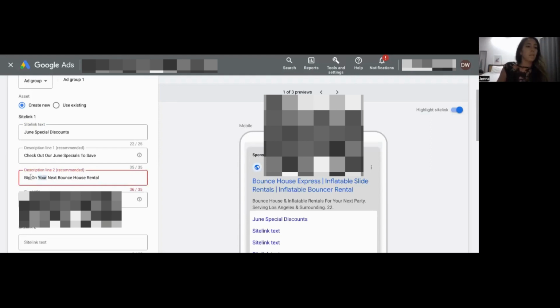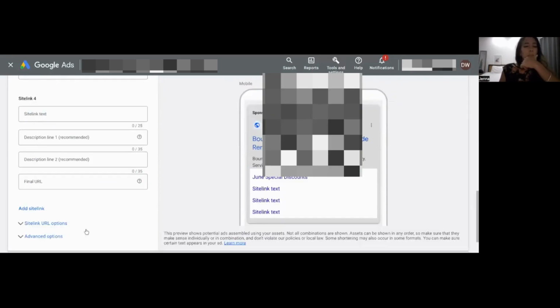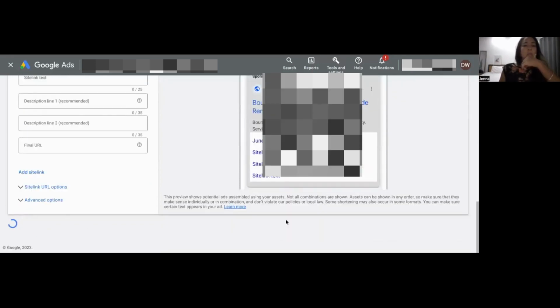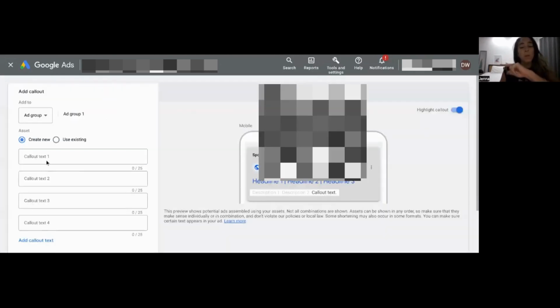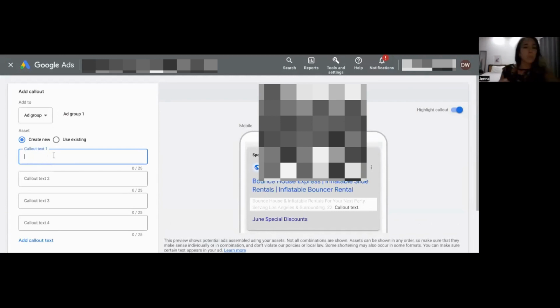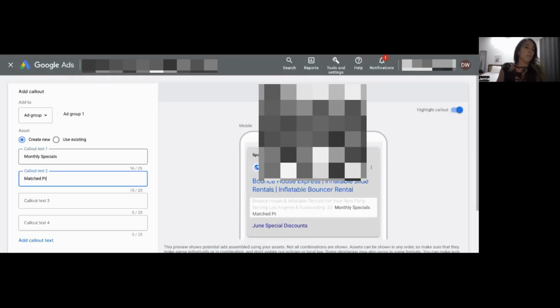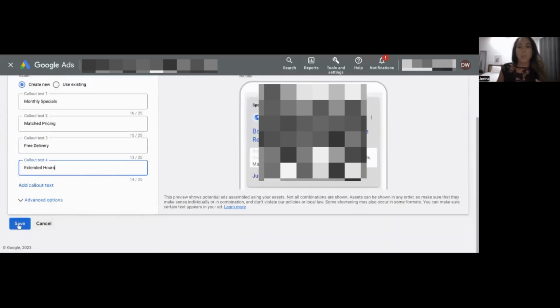Or save on your next bounce house rental, right? The best way to explain this is: what is your USP, what would make somebody want to rent a bounce house from your company versus other companies? You want to say monthly specials, matched pricing, maybe free delivery, maybe extended hours, anything that makes you special. And that is going to go underneath your ad.